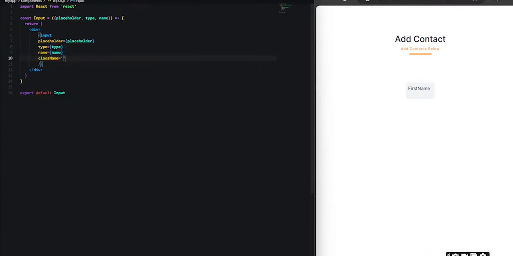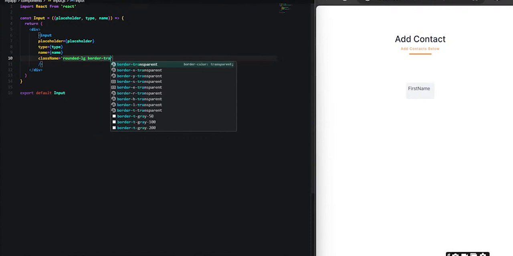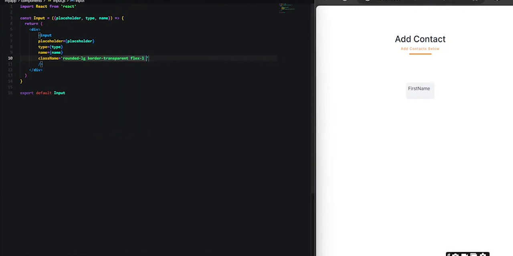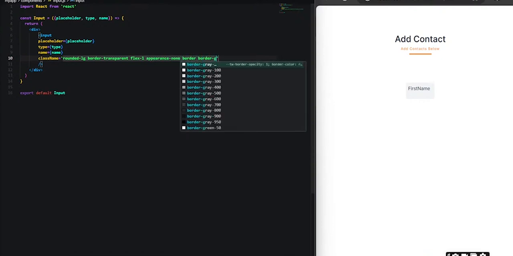And the last thing we want to add is a class name for styling, because we don't want to have to retype this styling over and over. I guess we could have copied and pasted, but the more formal way to do it is to create a reusable component. So the styling that we want to have for our input is pretty lengthy, so just bear with me. We want to set it rounded to large. We want to set the border to transparent. We'll go flex 1, which sets the size. We'll go appearance none. We'll go border. We'll set the border to gray, just a little darker than that.